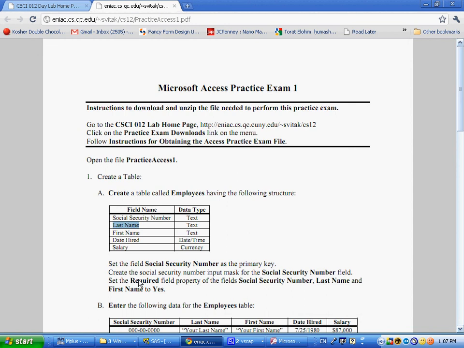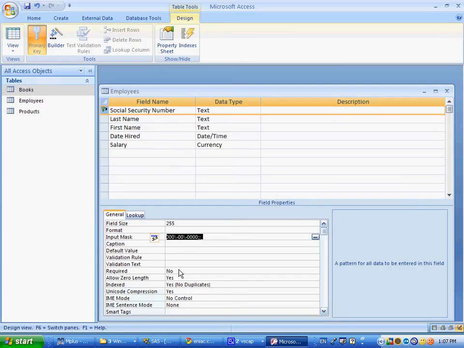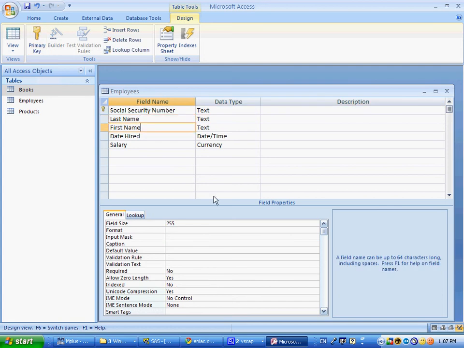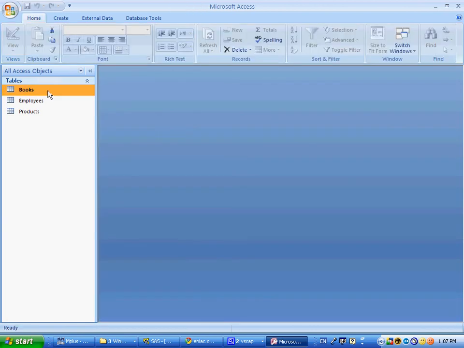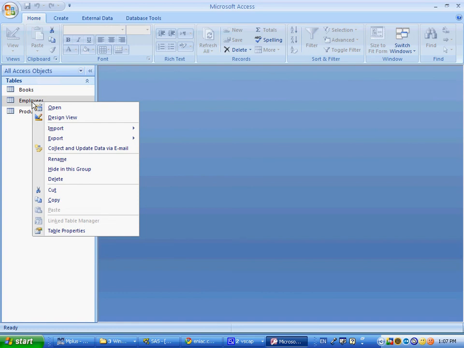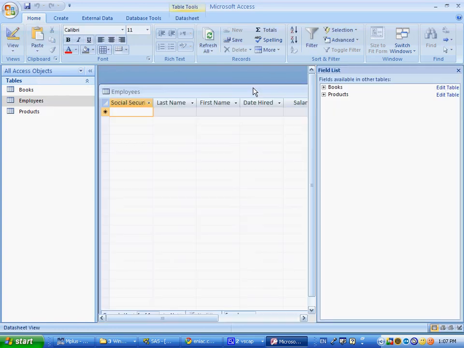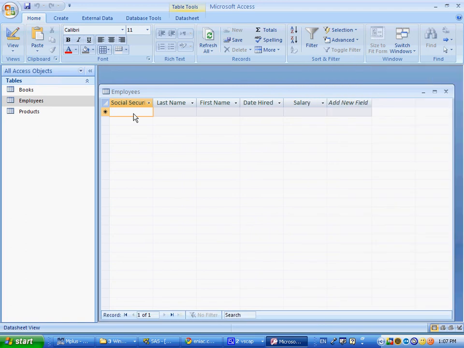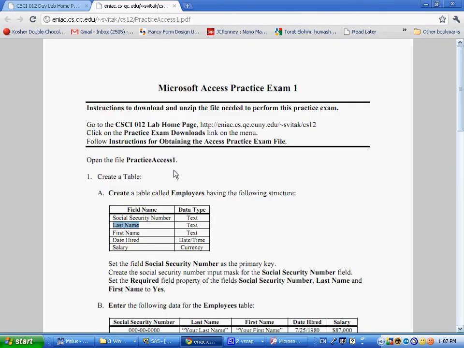We're supposed to set the required fields for Social Security number, last name, and first name to yes. So required yes, last name required yes, first name required yes, and then we save. We can close the table now. Here we have the employees table, and we'll open it in datasheet view. And then over here we can type in specific values.